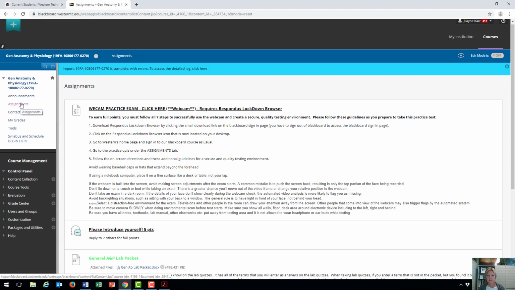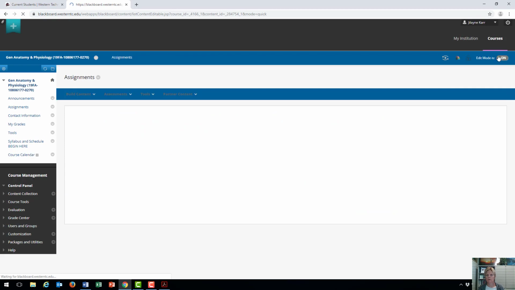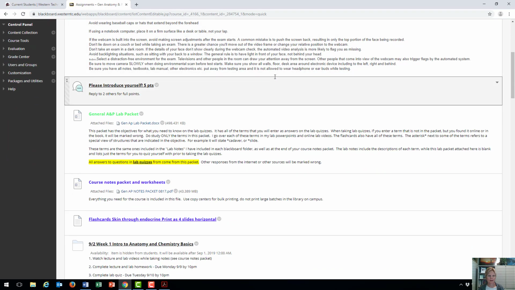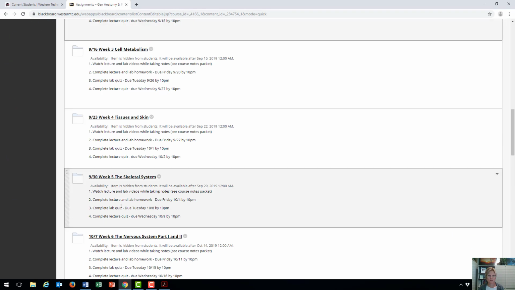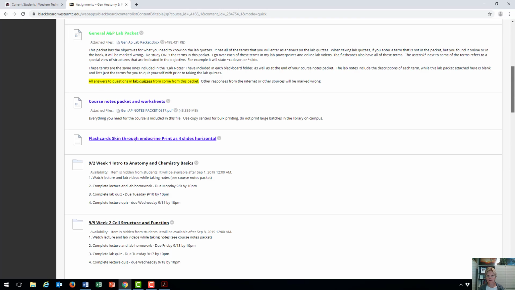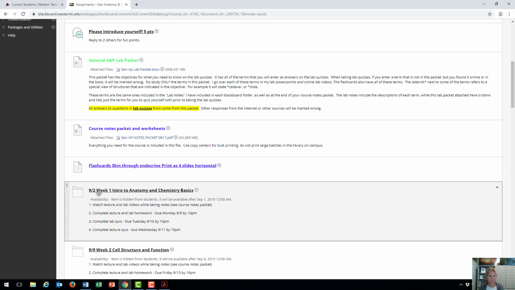Okay, so that's the assignments tab. So I'm going to enable a folder to open up, and that would be our first folder. They're arranged by week. There's 15 weeks. So each folder has the Monday of that week, and then it tells you the title. And then underneath it are the due dates of what you need to do that week.